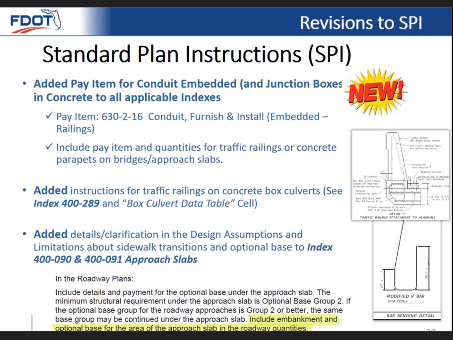Here, this is the slide talking about the new pay item number. There are also some other changes to the instructions related to traffic railing shapes. This is a little subtle, but some of the box culverts, because they're not bridge structures, they're not directly referred to the bridge standard plans. So details are being added into the box culvert index, and the data table for the box culverts has been updated to include a bar bending detail for the anchorage reinforcement.